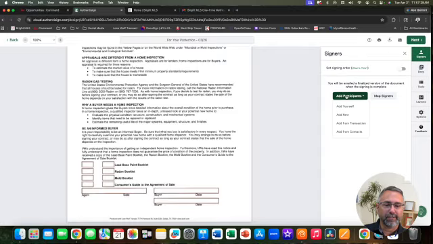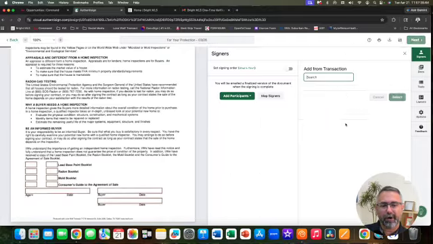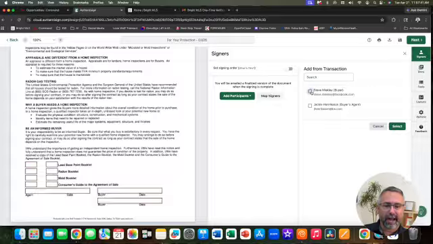I'm going to add participants. I'm going to add them from the transaction. If you forgot somebody or there's a third buyer, you could always add a new person there. But we're going to add from transaction. I'm going to add Steve as the buyer and Jackie as the buyer's agent. They're both going to be remote signers.